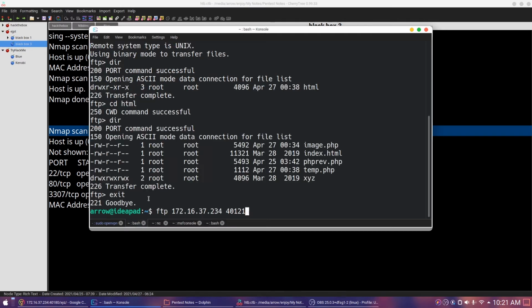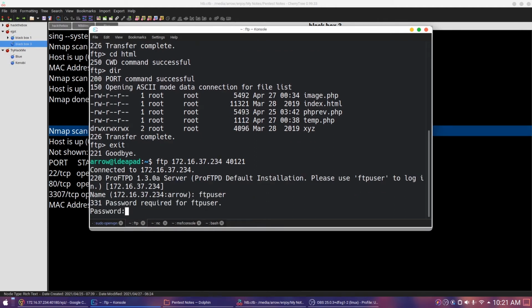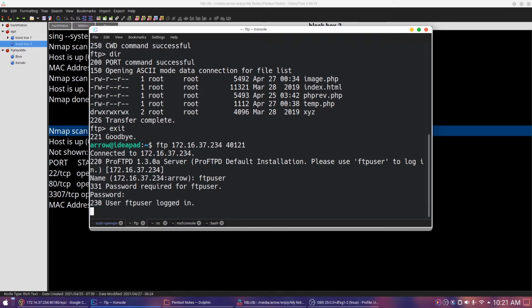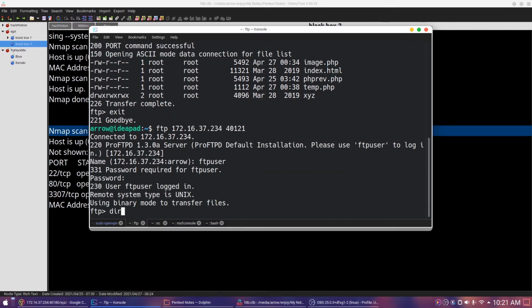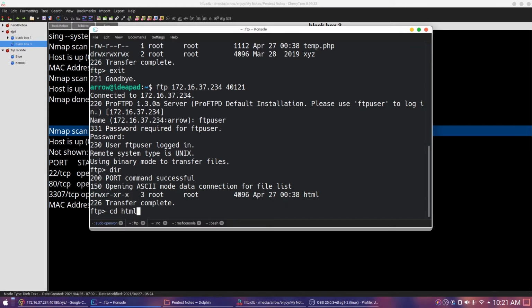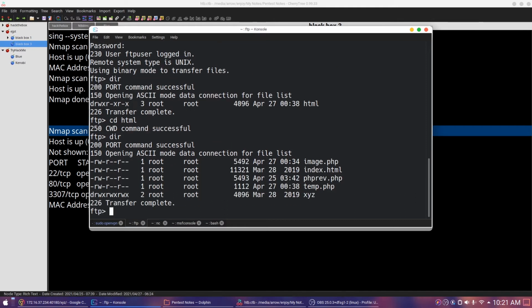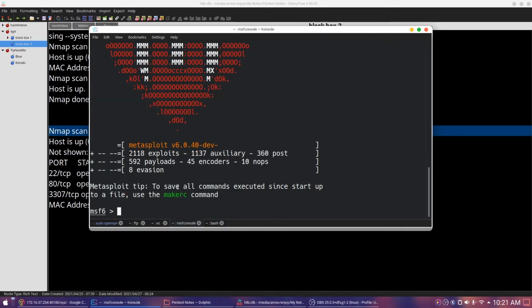Now we need to upload this to the FTP server, with FTP user and FTP user. Let's say dir, cd html, and dir again. I have already put this temp.php there. You can use put temp.php.